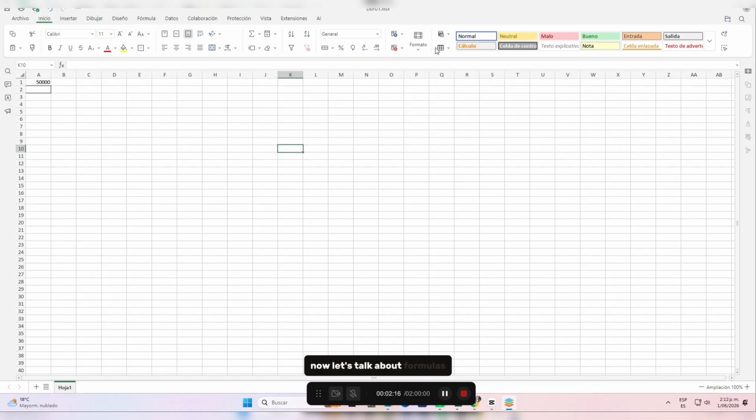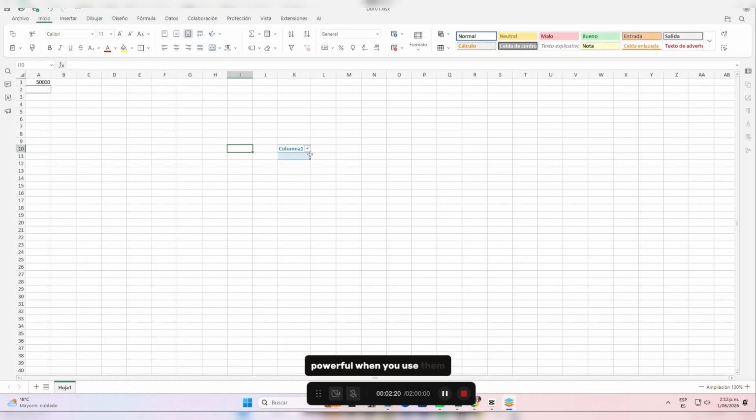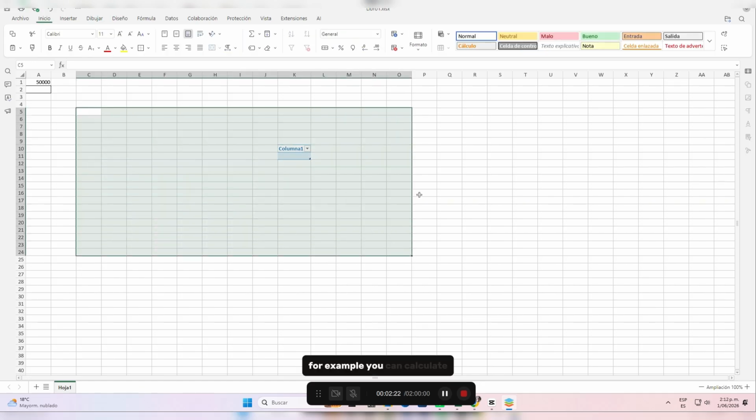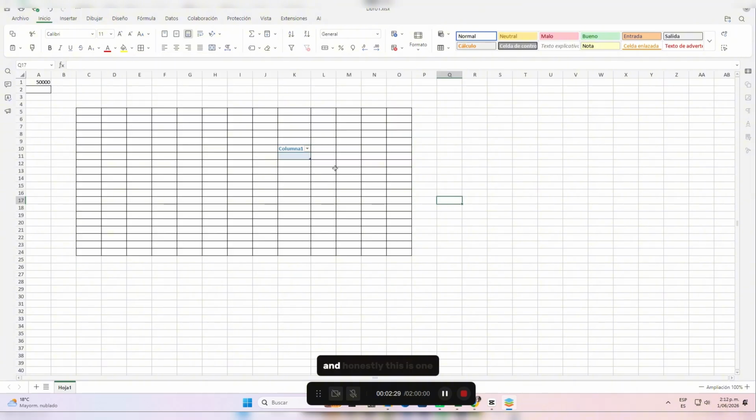Now let's talk about formulas, because spreadsheets become much more powerful when you use them. For example, you can calculate totals, budgets, expenses, or business data using built-in functions. And honestly, this is one of the reasons spreadsheets remain so useful.